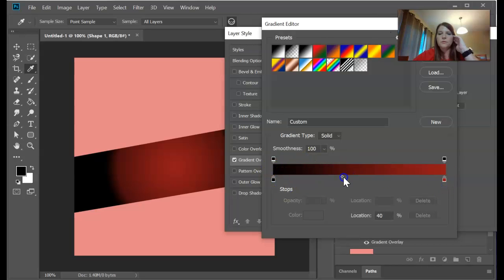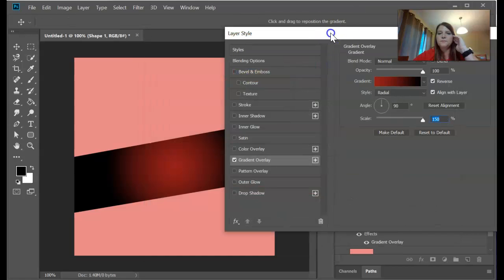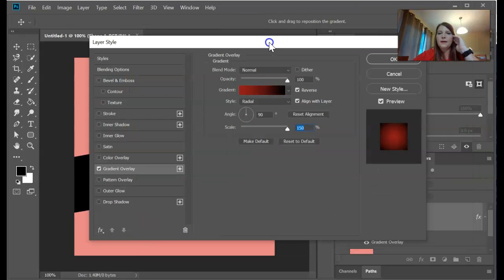And again, just move this little button here. See how it's pulling it out where it blends and doesn't blend. We can just continue to move it until you get the look that you're looking for. All right, and that is a radial gradient in Photoshop.